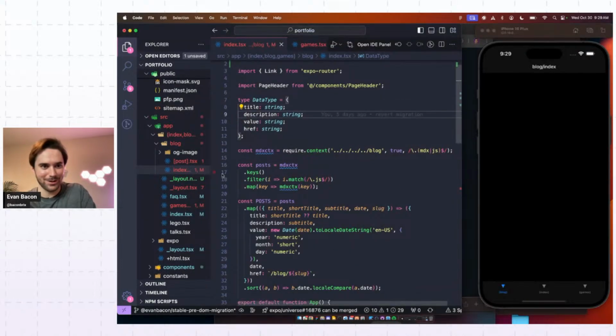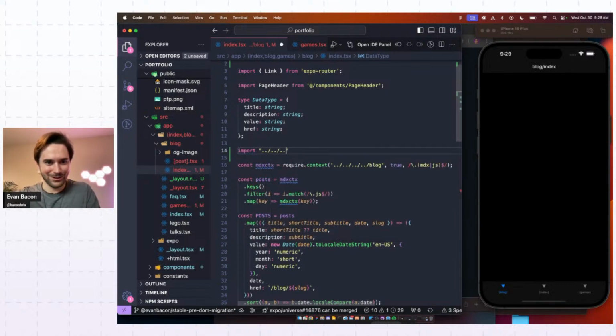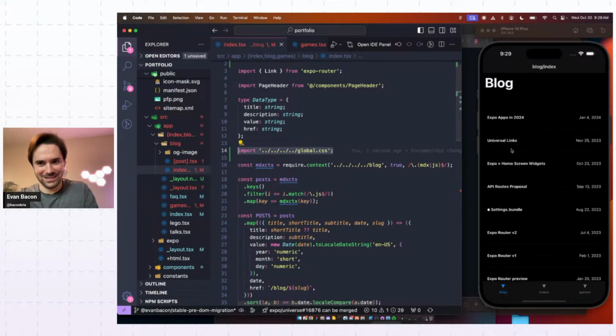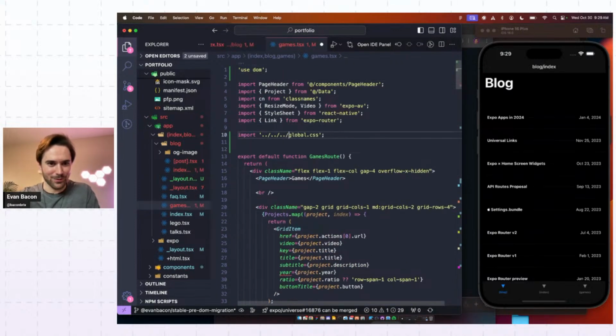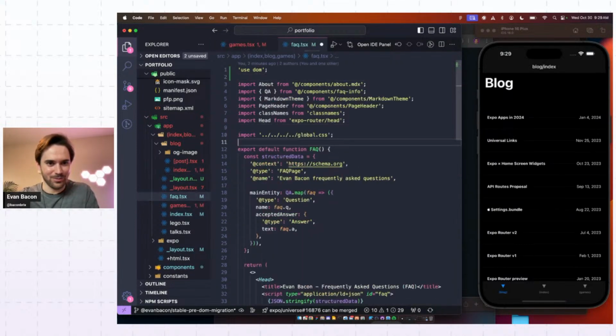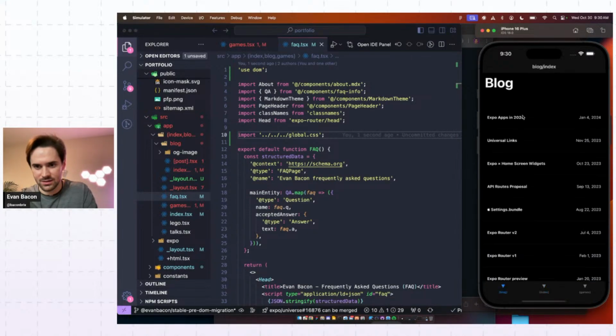It's unstyled. We don't have the global thing from before. So let's import our global CSS again. Global.css. Okay, there it is. So we got our code in there. Let's just do that with games before we forget. Let's also do this with the FAQ page before we forget. And that should give us, yeah, a little bit of that.